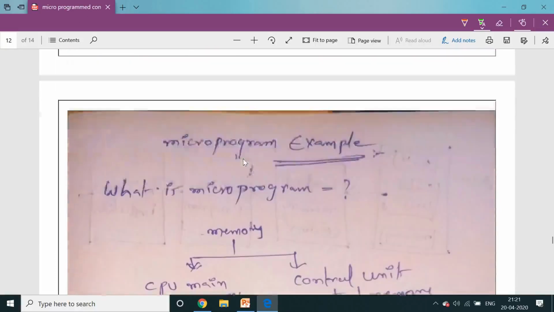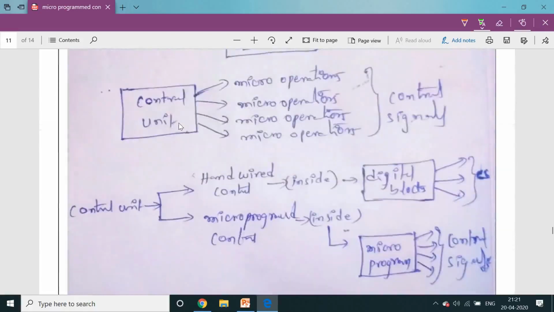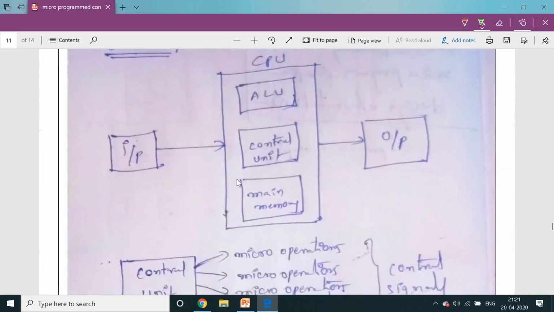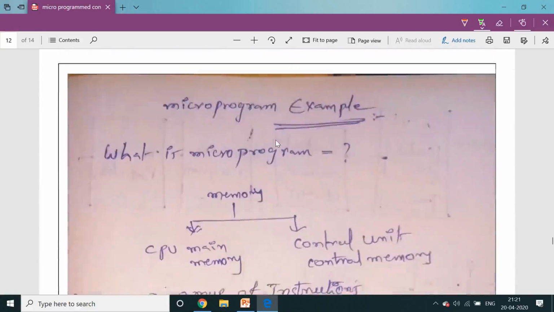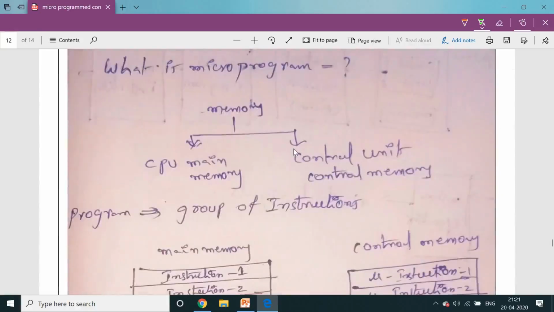So where is the control unit? Control unit is this one. That means main memory is a separate memory, and inside the control unit there is an internal memory. That memory is called the control memory. Listen carefully. Main memory is different, within the CPU, and within the control unit, for control purposes, one more memory is there. That memory is called a control memory.